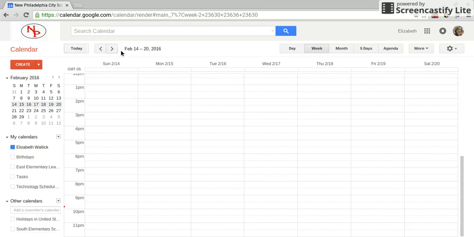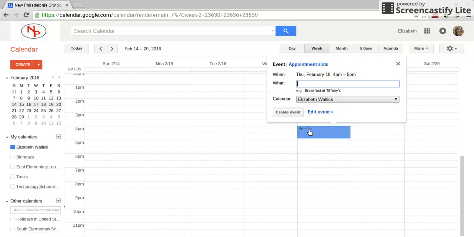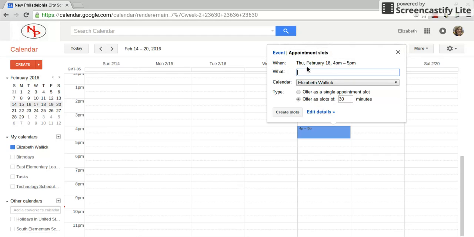And you're going to want to go ahead and scroll to the date that you are looking to set up conferences. For our district, our spring conferences come in February, actually. So February 18th is what I'm looking at here. All I need to do is click on the day, and at the top in blue, it says appointment slots, and you need to select that.